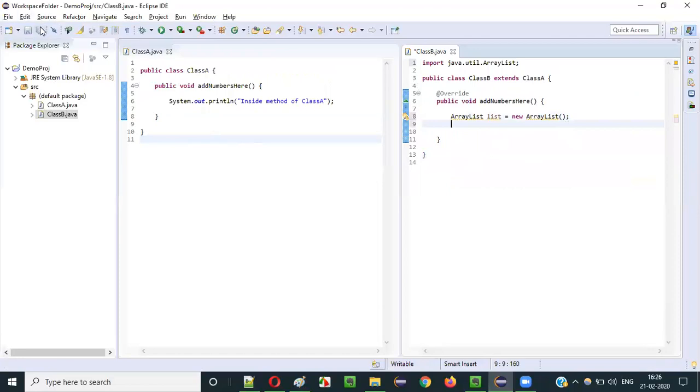But when you do so, I'm getting some warning messages. Why am I getting these warning messages for this ArrayList class, guys? Because I need to provide the type of objects that you need to enter into this ArrayList. That is, the generic type I have to provide. Here generics I have to provide for this ArrayList, guys.